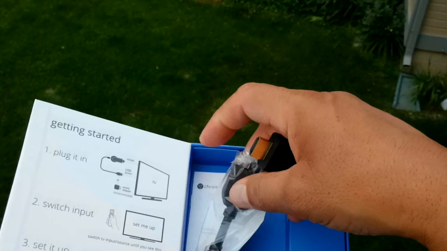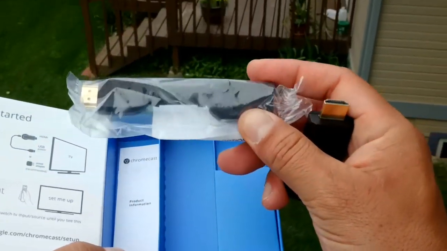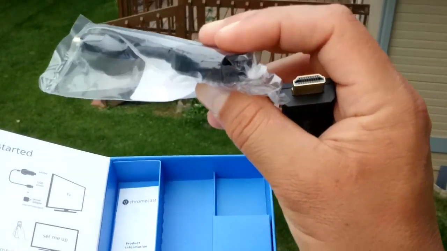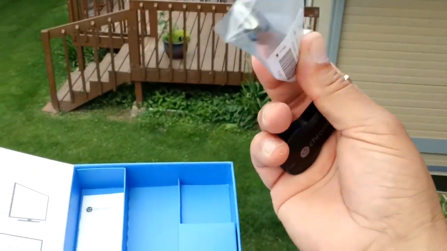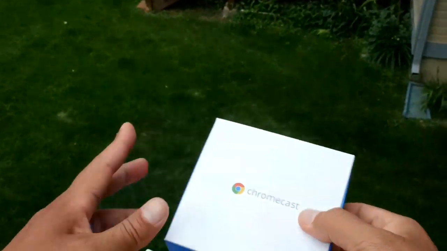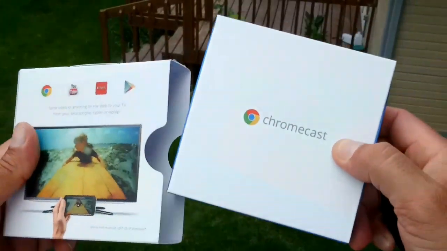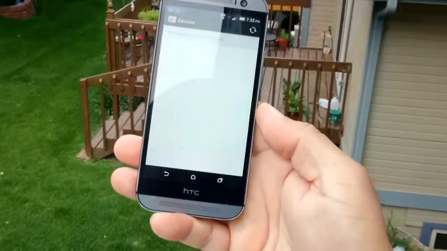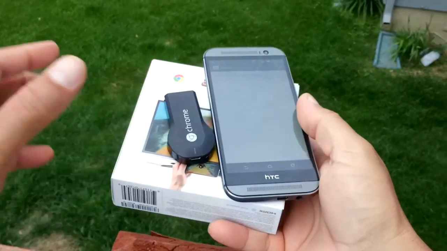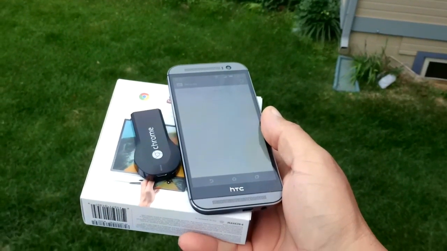They include the cable for the charger or the connector for the electricity, and this HDMI attachment or cable, and of course instructions. So why don't we go ahead and connect this to the back of the TV and show you guys how it works using our HTC M8 with the Chromecast application. Let's go ahead and do that right now.